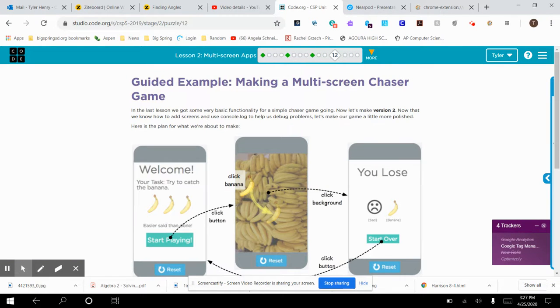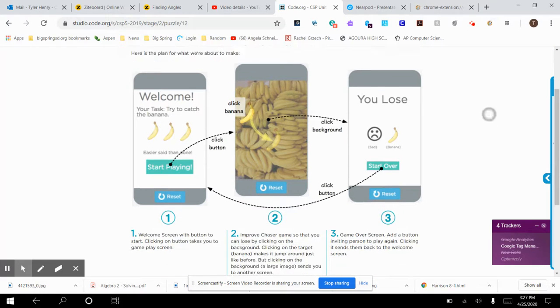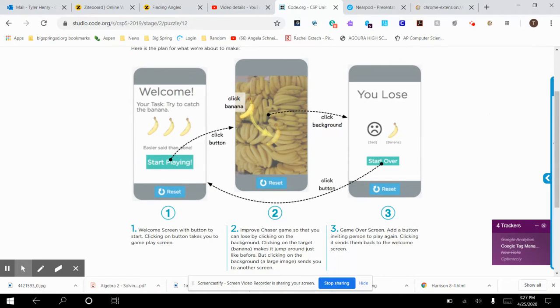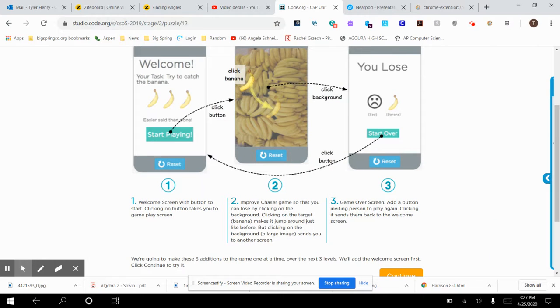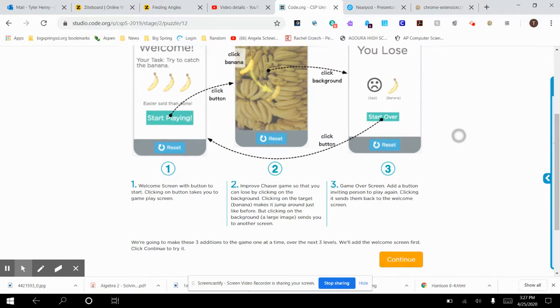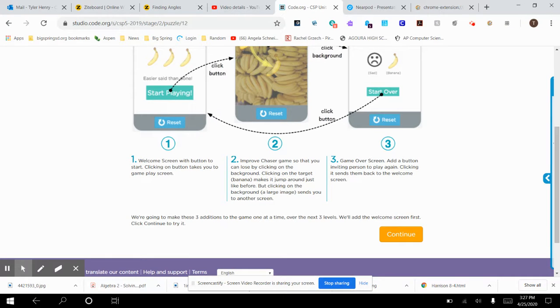Really what I want to see this week is this chaser game, and I'm excited about that. So you're trying to chase around, and this is a banana. It doesn't have to be a banana. You're clicking on it, it's moving. You're clicking on it, it's moving, stuff like that. If they click on the background, you can say you lose. You can see down here, we're going to make 3 additions to this game one at a time over the next 3 levels. So you're going to start with the basic game, and you're going to go from there, kind of keep adding things.